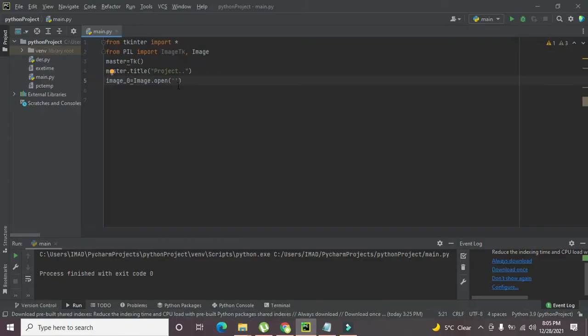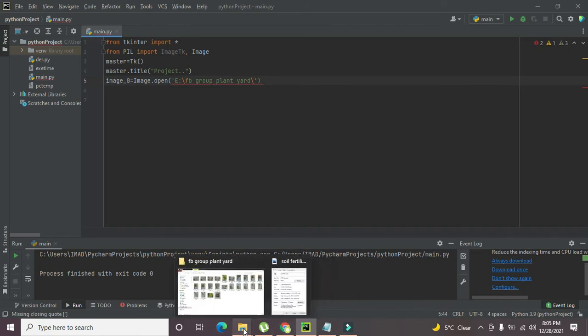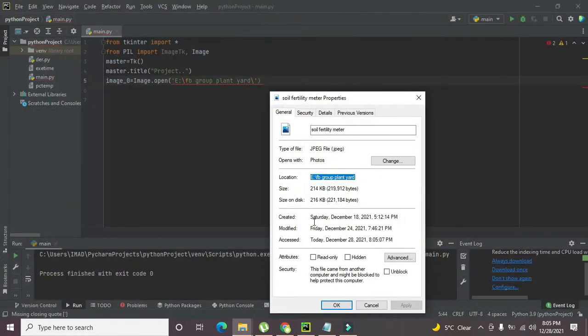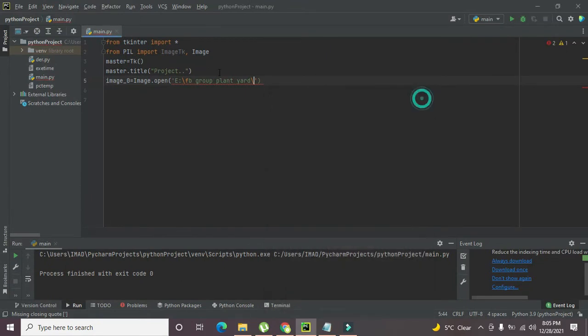Again we go here, paste the link, place one slash, and after the slash we go and copy the name and type of this meter. So we write this and .jpg. One more thing: you need to write double slashes rather than single slashes. So this is our image.